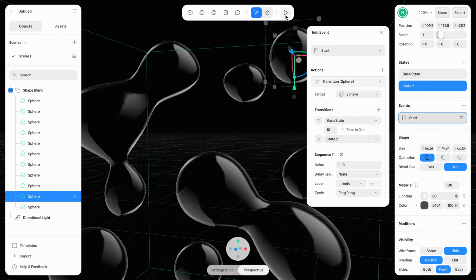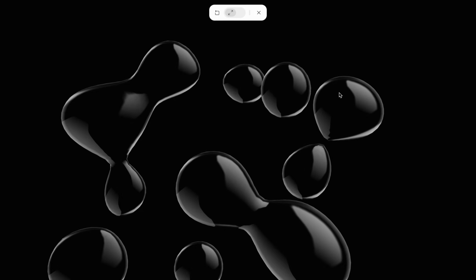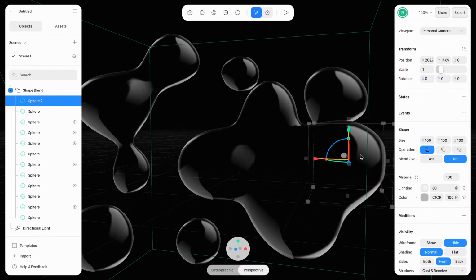Click the play button to see the result. Now the bubble moves, transitioning from one state to another in an organic liquid flow created with shape blending. Let's repeat the same steps for the rest of the blobs. Now to the interactive part.